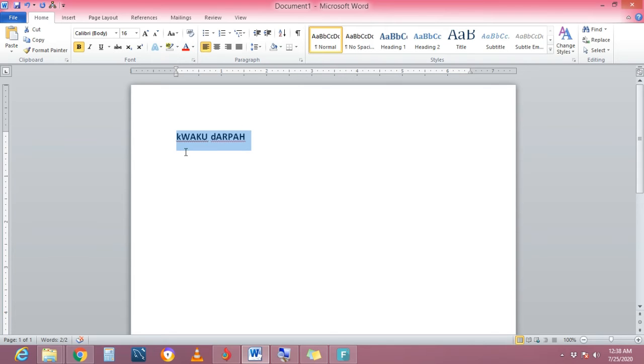So the bold tool is used to bolden a text or to make it stand out. Alright, then we have the italic tool. The italic tool is also used to slant text. So you see that when I clicked on it, the text has become slanted. Alright, then we have the underline tool. The underline tool is used to create underline under text. So you see that when I clicked on it, a line has been drawn under the text.